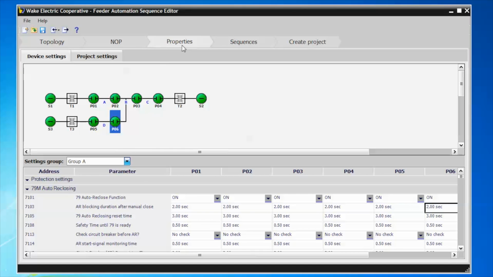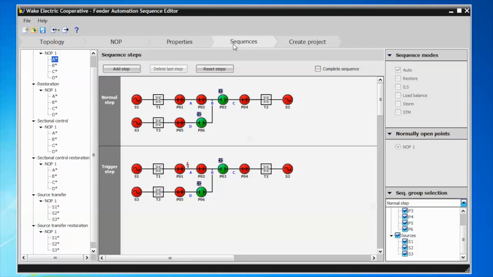The next step is to go to the Sequence tab to program the FASE automation sequences. FASE automatically provides a list of sequences for each line section on the left. For this sequence, we selected a fault on line section A. On the right, FASE will depict a normal step followed by a trigger step below it.